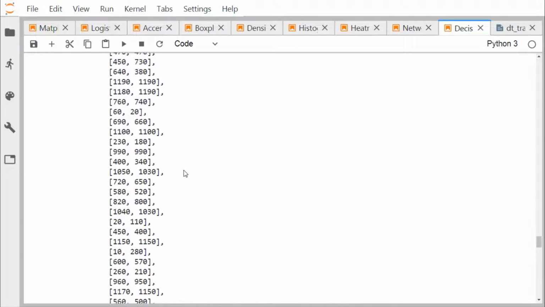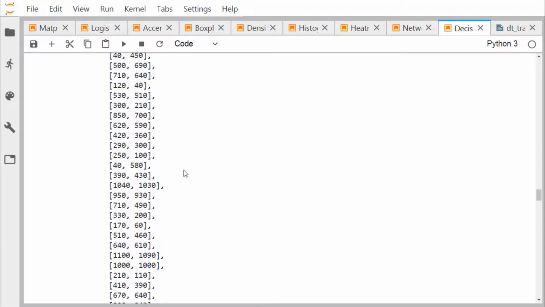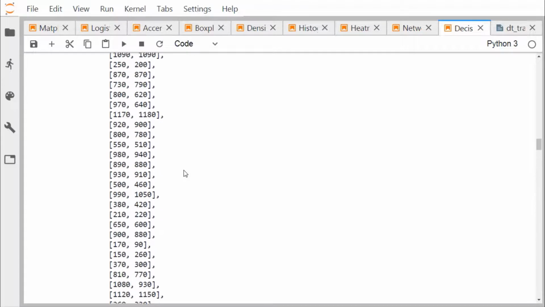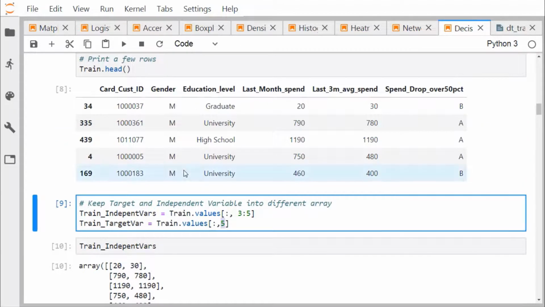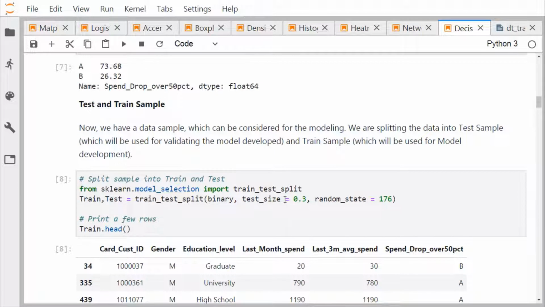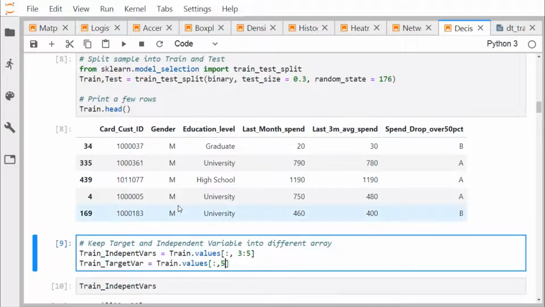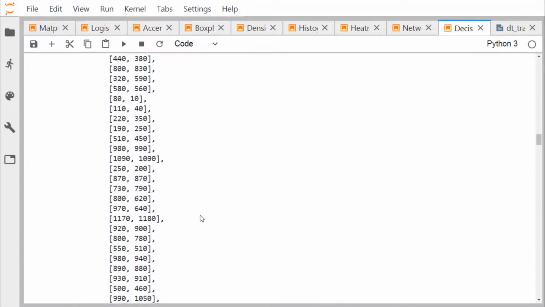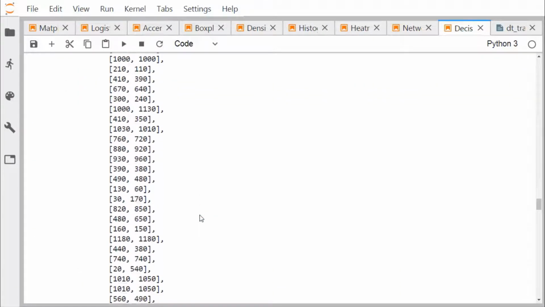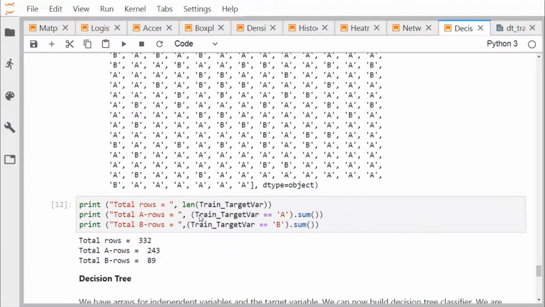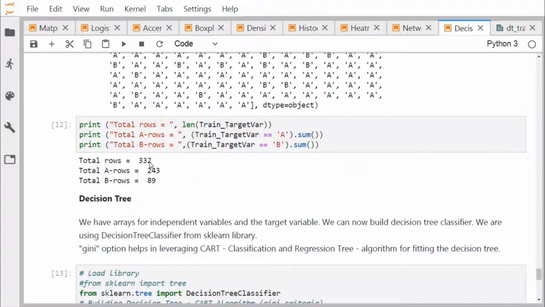Okay, I think you are getting my point, because I'm just going to recheck how this 70% is coming. You see, we're taking the test data set as 30%, so 70% is going for the train, and the total count is 475. If you take 70% of this 475, it will come very close to this value, that is 332. Out of this 332 we are having A rows as 243 and B rows as 89.